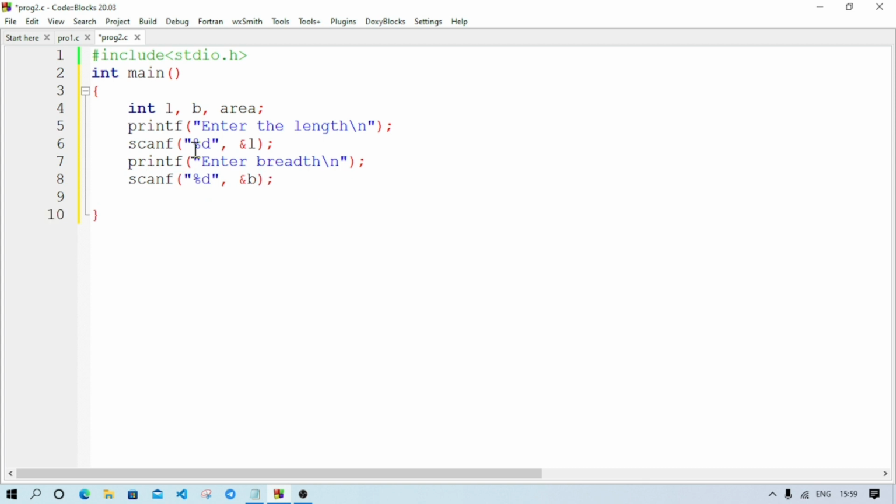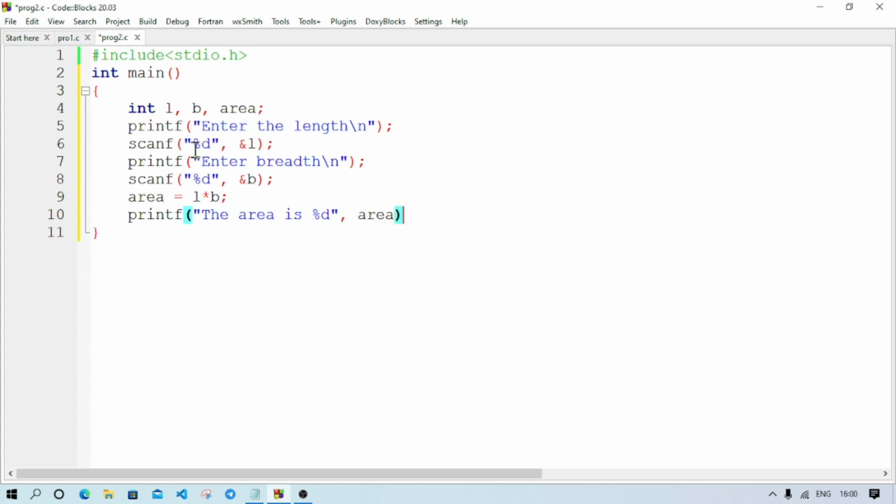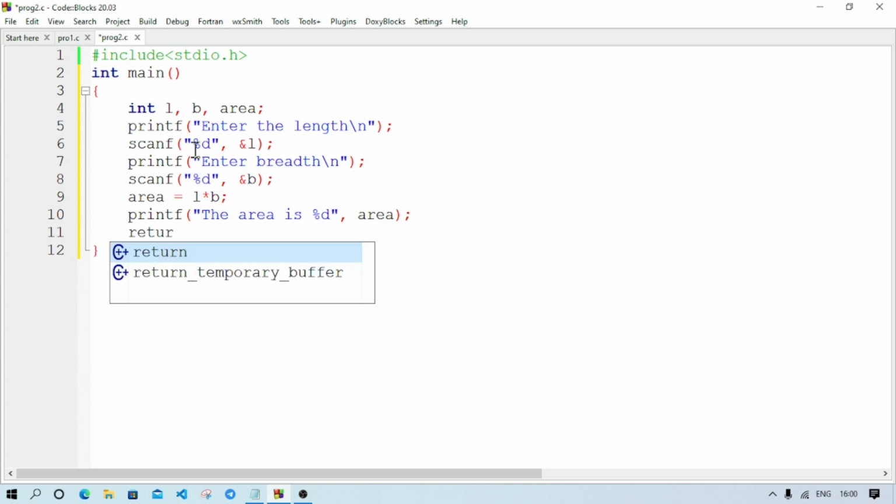Now we have to calculate the area. For that, area equal L star b. Star means multiply in C programming. Okay. Now we have to display the output. For that printf, we will write the area is %d, and in place of %d we are going to display the value of area, so we'll write comma area, then semicolon. At last return 0, then semicolon.